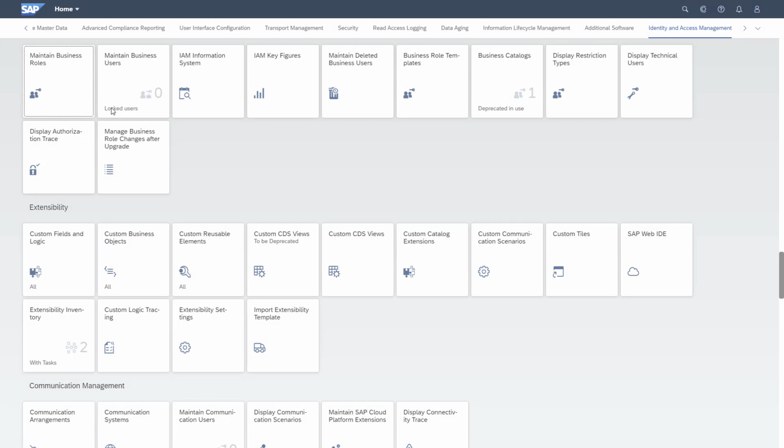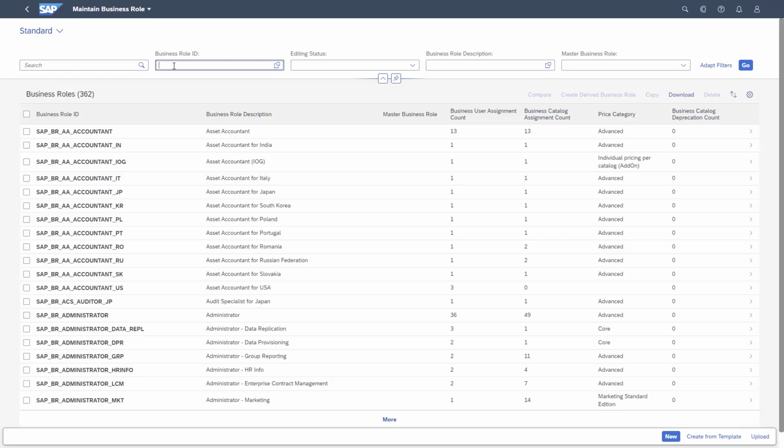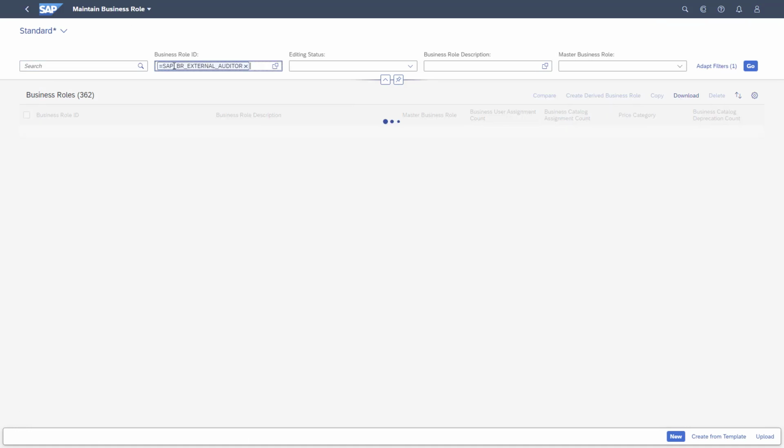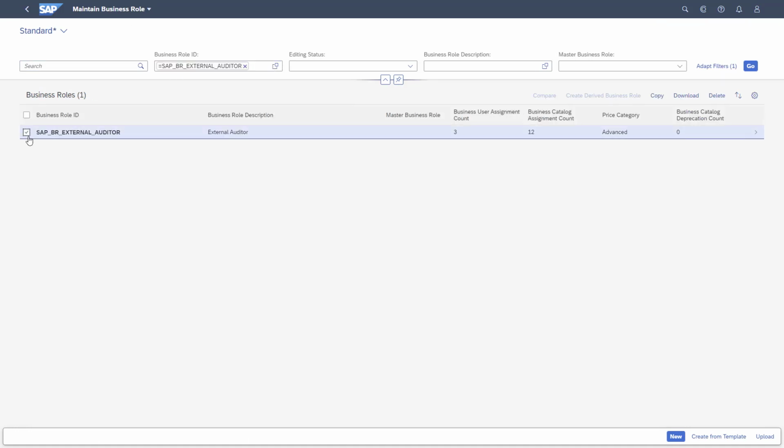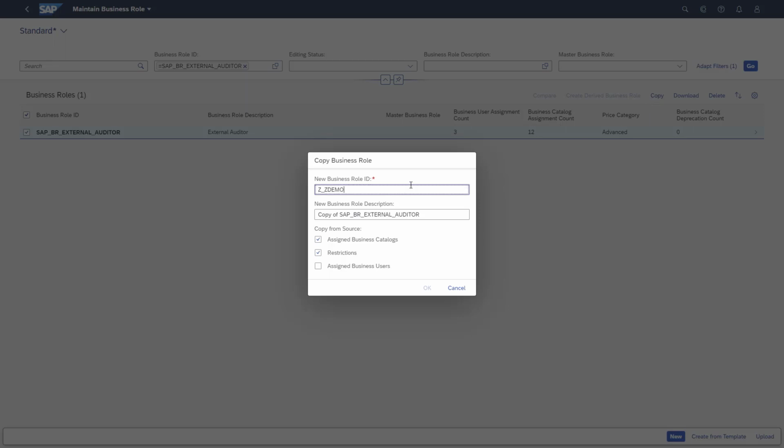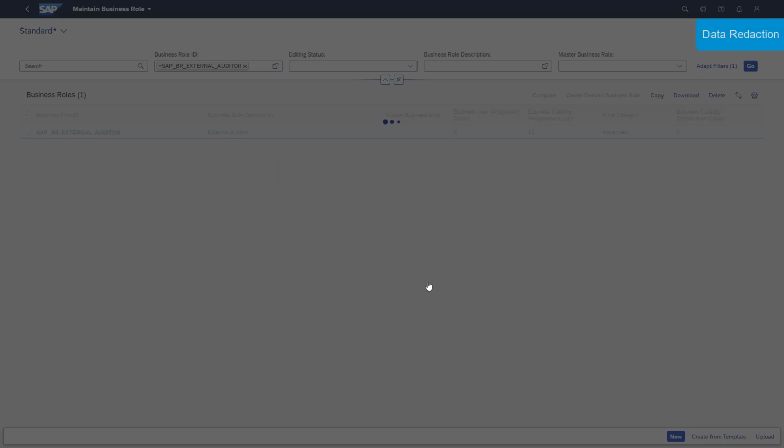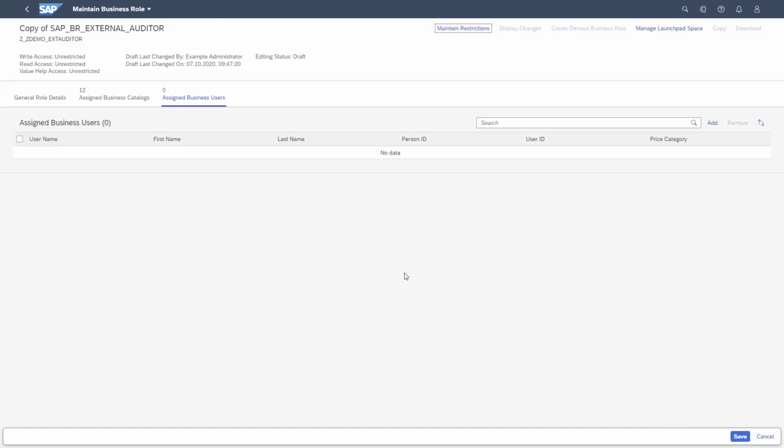Here's where we start. I've logged in as the administrator, and I'll open the Maintain Business Roles app. I'll search for the external auditor role. Here it is. And then I'll copy it. Now here's an important step. I add the new business role ID and I uncheck the restrictions box. We need to handle the restrictions differently for our restricted auditor role, so just copying the existing restrictions doesn't help.